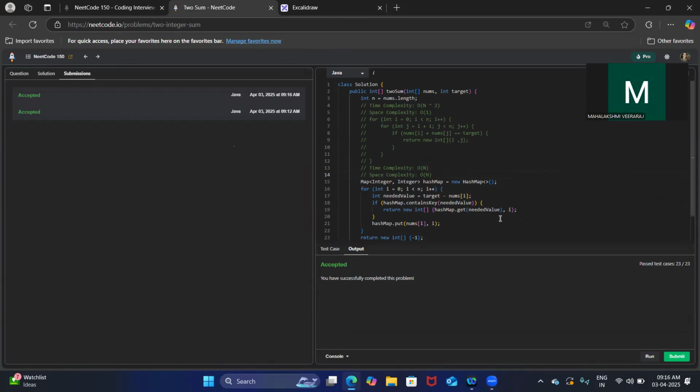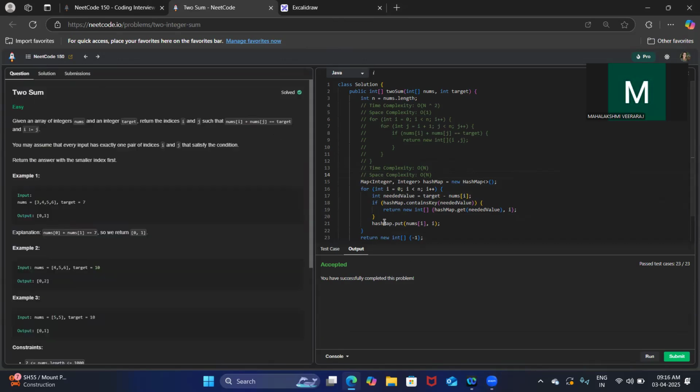Yes. So I hope I clearly conveyed the brute force approach to solve this problem, as well as the optimal way to solve this problem.